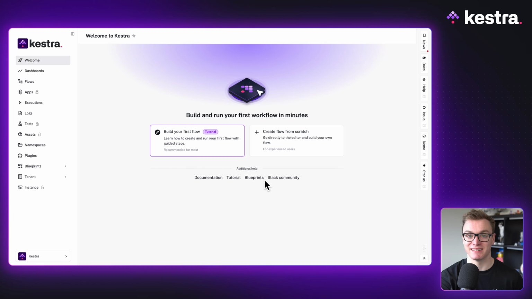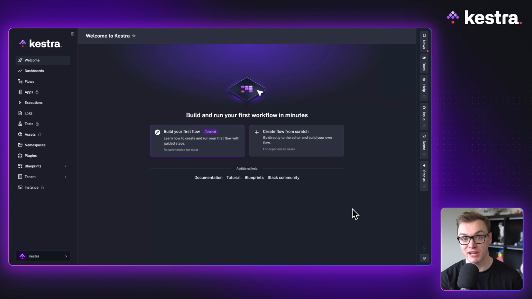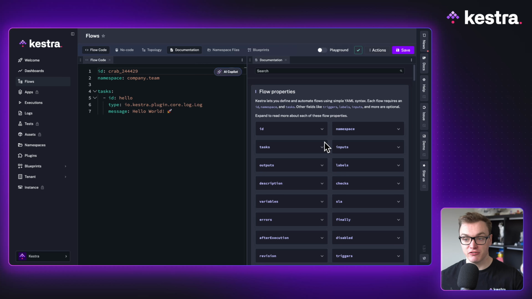So let's get started. Now that we're in Kestra, we can either build with the tutorial or we can build from scratch. I'd highly recommend using the tutorial to help you learn the fundamentals, but today I'm going to go from scratch and show you how you can build your own workflow together. Now we can also toggle dark mode in the bottom right hand corner in case that's what you prefer. Now I've clicked create a new flow and we're presented with the flow editor.